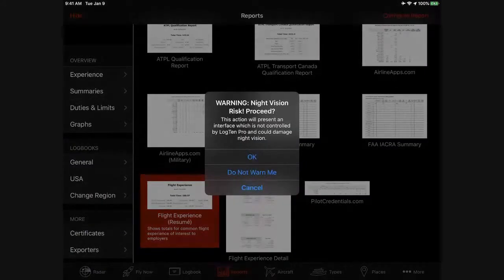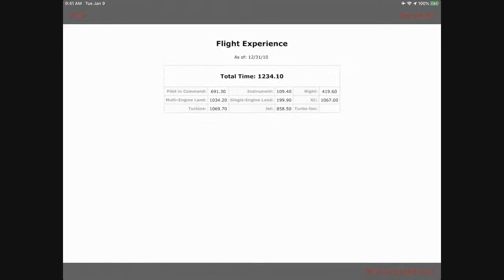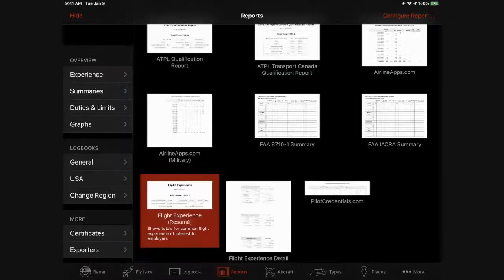This is going to look a little bright. Cover your eyes. Don't do this in a nighttime dark cockpit. So now we see a breakdown of all of these hours. We've got turbine time, jet time. We've got MEL, SEL, cross country night. There's a bunch of different ways to display this data.